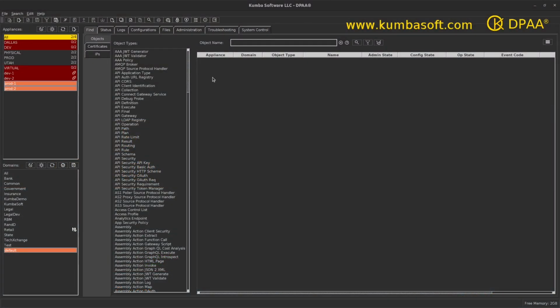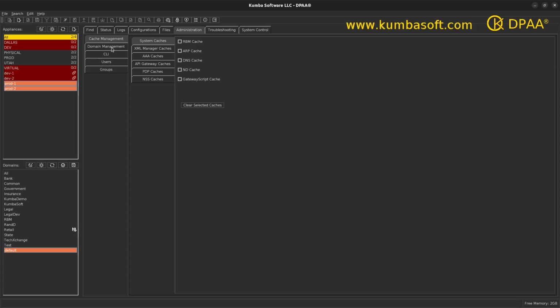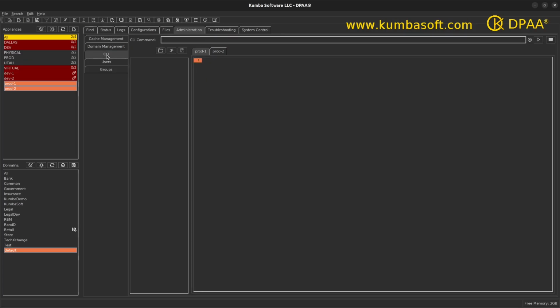So I started DPAA, I have a couple of appliances selected, and I had my default domain selected, though that doesn't really matter at this point. To get to the CLI screen, we're going to go over to the Administration tab, and then go down and select the CLI tab. We're going to have a screen here. In the first video, simple usage of CLI explains the rest of the screen, but we will have a tab for every appliance you have selected as you work through the tool.